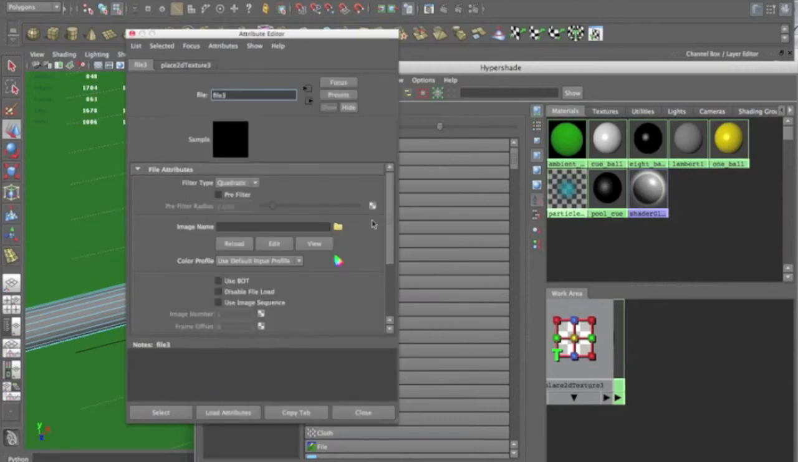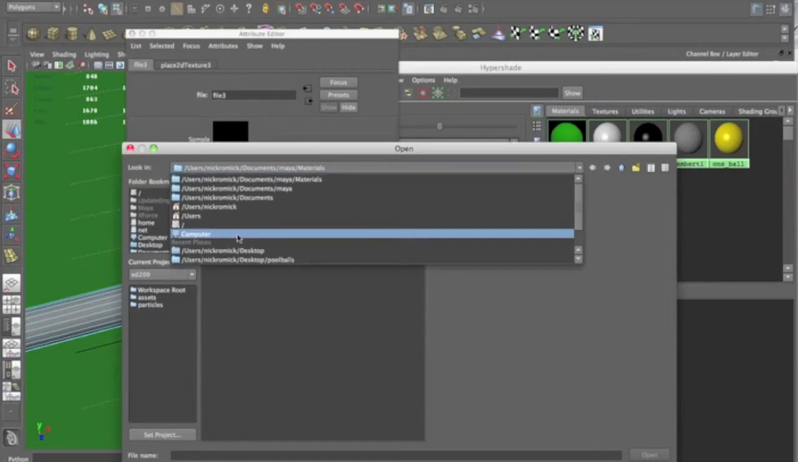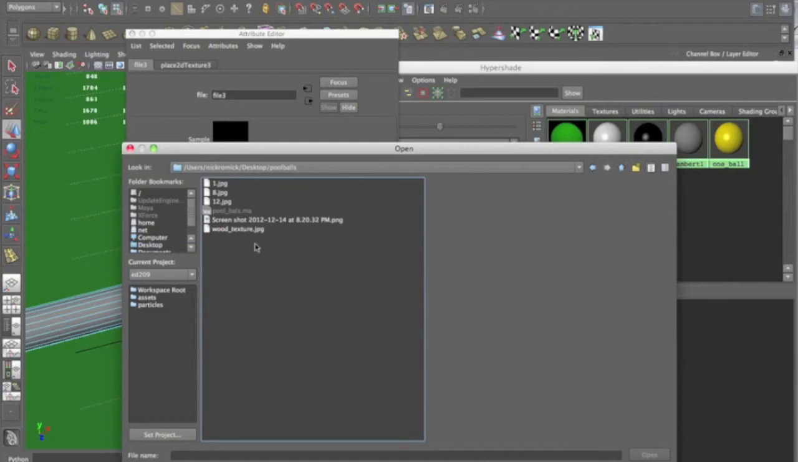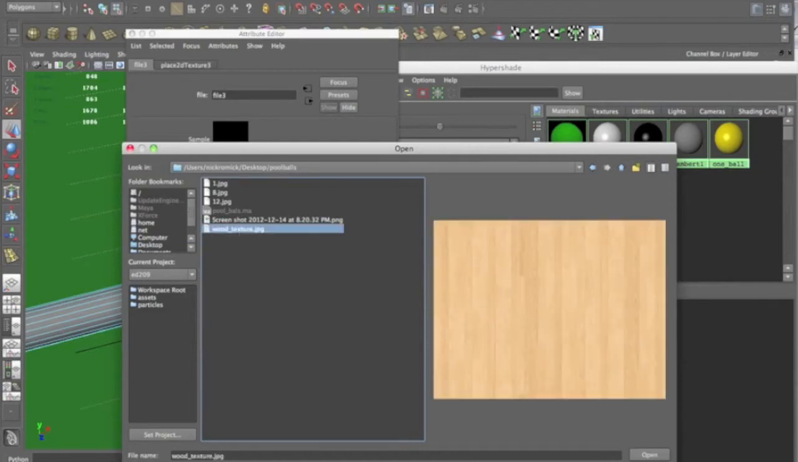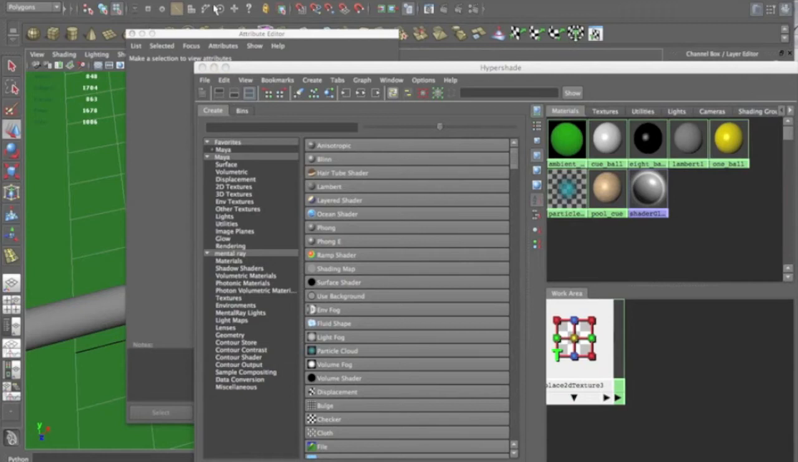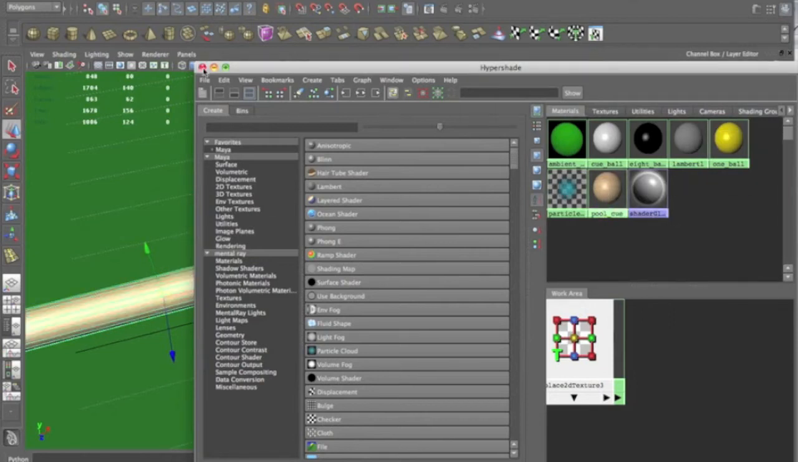And again, that image is going to be in my little folder here on the desktop. So it's called wood texture. I've saved it up. You don't have to use this, you can use whatever you want. Okay, so I'm just going to assign this texture over.